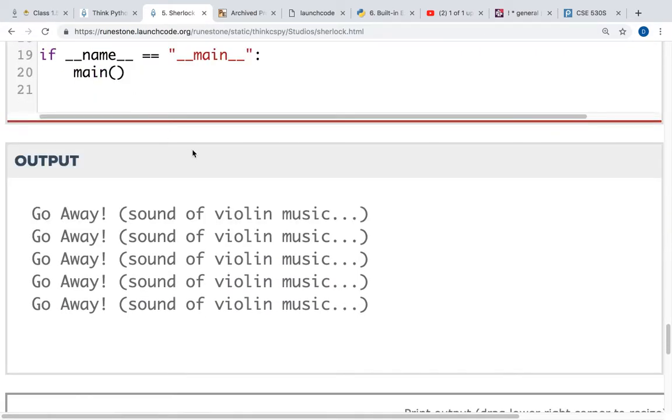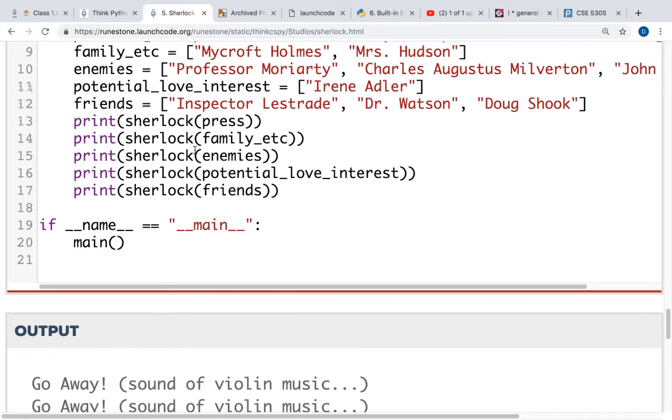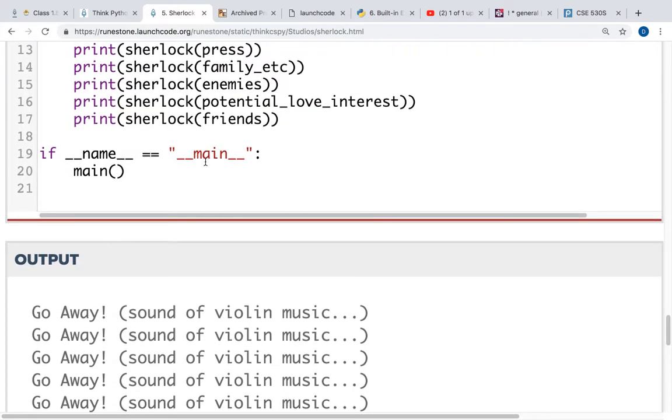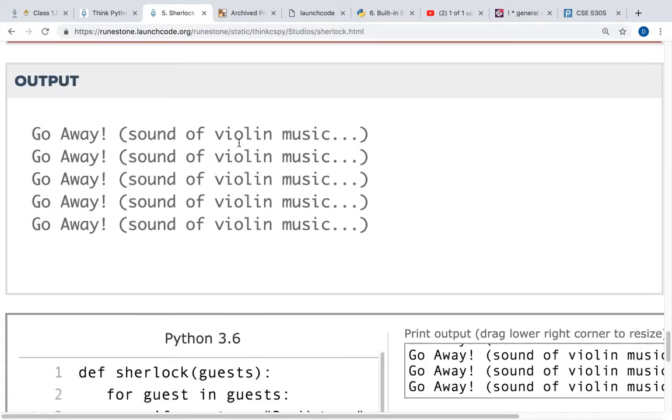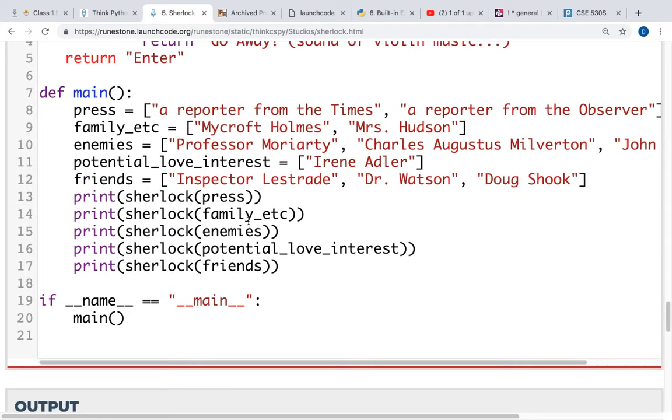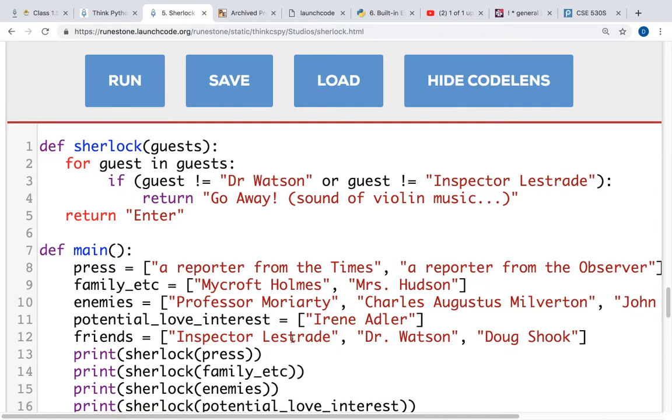Uh-oh. Yep, because you're still in the list. So what happened? Let's reason about this. It actually worked for the first four. It didn't work for the last one. So let's think about what happens. I start with Inspector Lestrade. I'm saying, guest, Inspector Lestrade does not equal Dr. Watson. Is that true or false? That's true. So true or anything else is going to be true, which means I'm going to say go away.